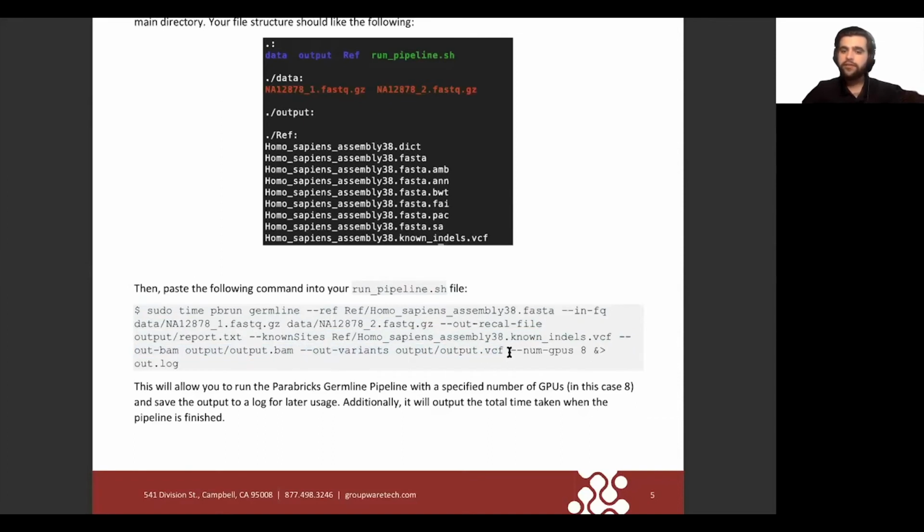And then finally, we have the number of GPUs. So we're running this on a DGX1, which has 8 V100 GPUs. And we're going to go ahead and use them all. And then finally, all of this is going to be outputted to a log file. So you can save this log file to come back to, make sure everything ran as intended, or just to have around for posterity's sake. So all of this is going to go ahead and run our pipeline command and output it to a log using 8 GPUs. And additionally, it will output the total amount of time taken because of this Unix time command.